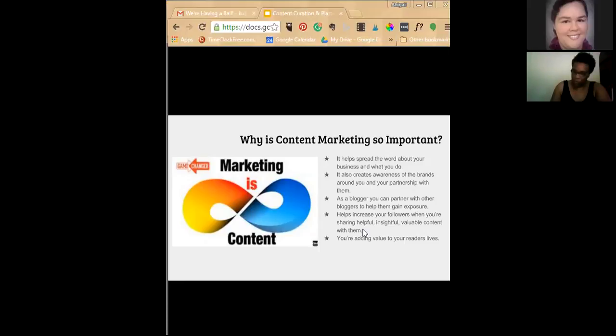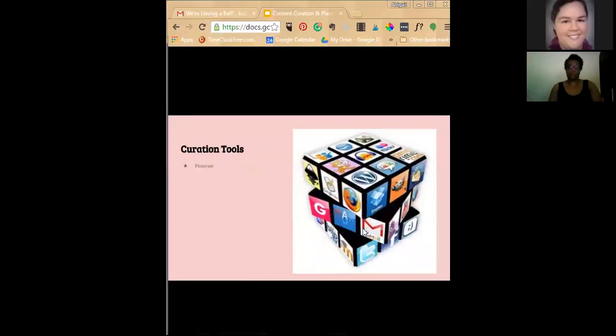That's the whole purpose of content marketing, being able to add value to your readers' lives, to your followers' lives. So now we're going to talk about curation tools. And probably one of the top ones out there is Pinterest. If you are not on Pinterest, I highly suggest that you get on Pinterest.